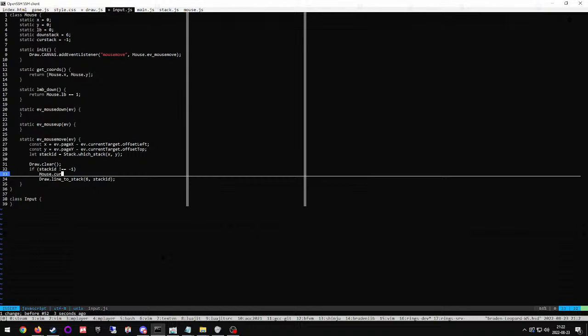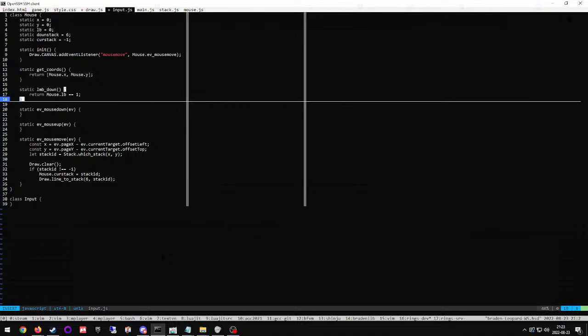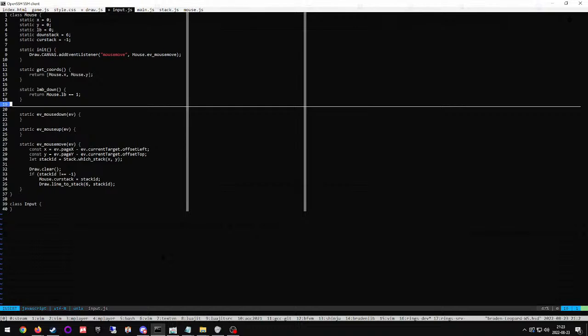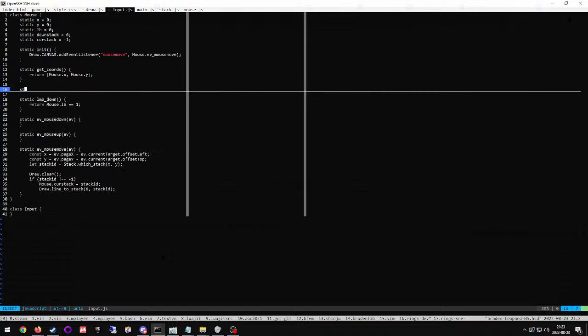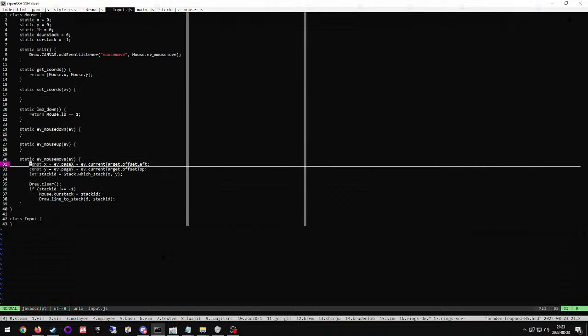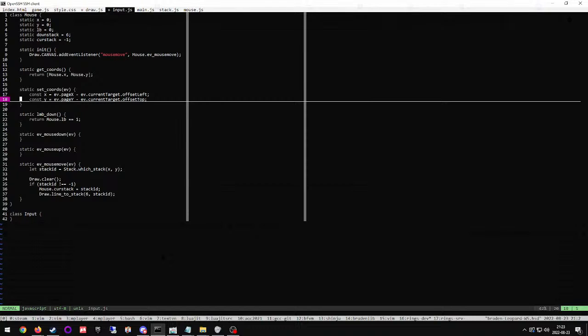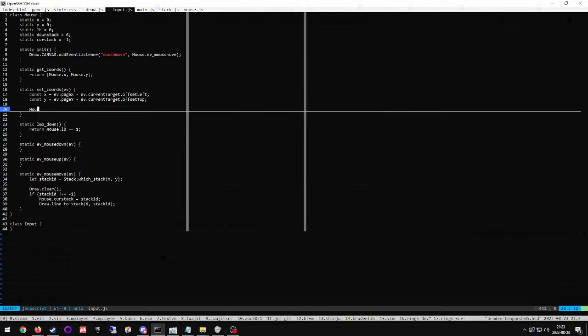then mouse.curStack equals stack ID. Well, we need a generalized one. It had a set chords function. What happened to that? It vanished. Oh, because it turned it into an event function. So we'll go ahead and take that. And so every event will call set chords, which will update the mouse X and Y.